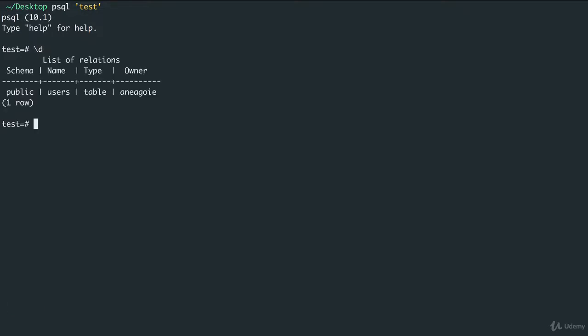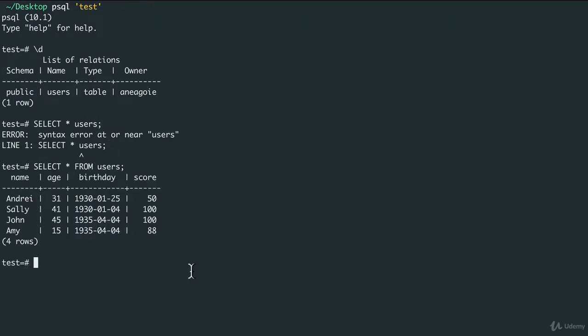Just to check what we have in our table, well, we have users. And if I do select star from users, oh, I forgot to use from, we have our users.